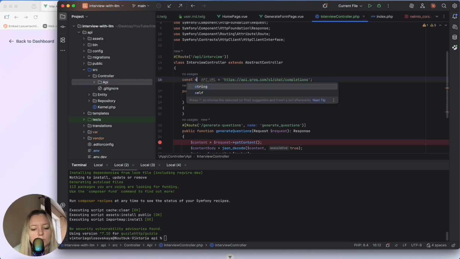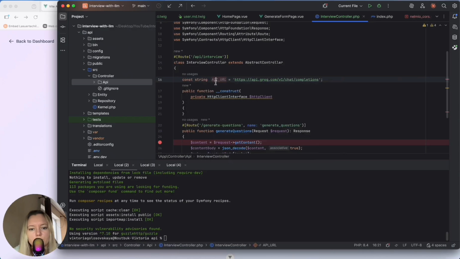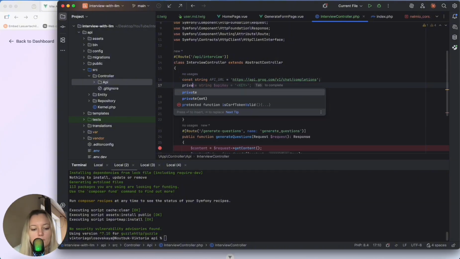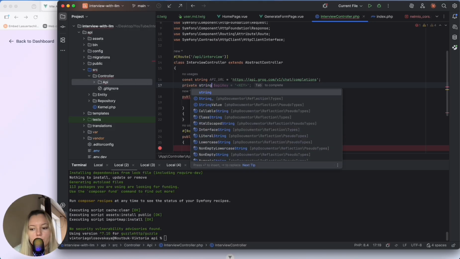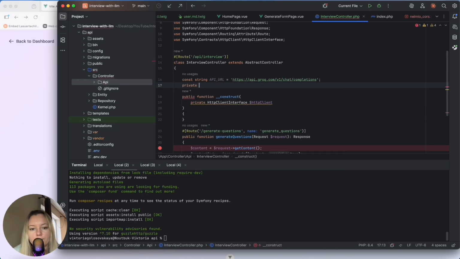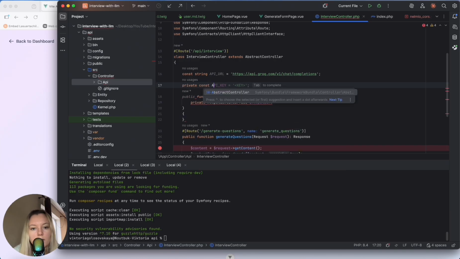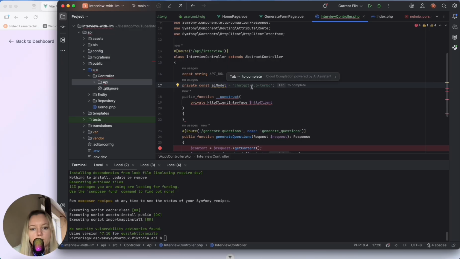Sorry, I forgot what I wanted to write. Okay, we have our API URL, and second, we should write which model we are going to use. Private string, not private const AI model. Wait, not ChatGPT.